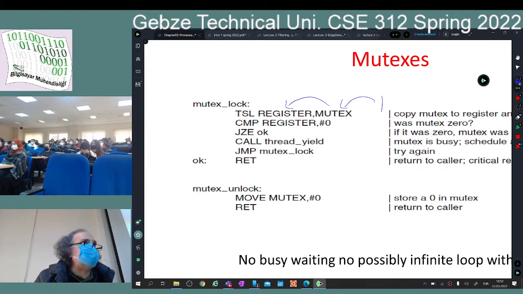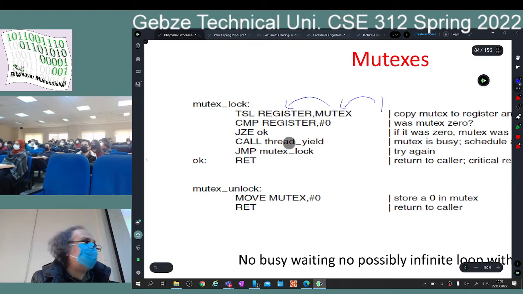Since I am trying to enter the critical region, I will enter it if mutex is 0. After this, I do a comparison: compare the register with 0. If they are equal, if the register's value is 0, that means the initial value of mutex was 0, and I can enter the critical region. Otherwise, if they are not equal, that means somebody had the lock before, so the value of mutex was non-zero. So I am going to block myself.